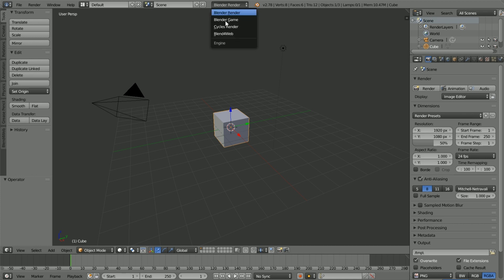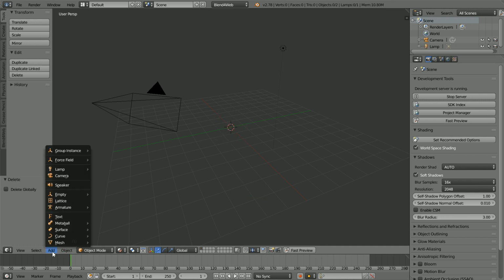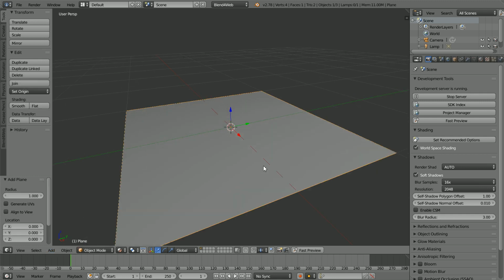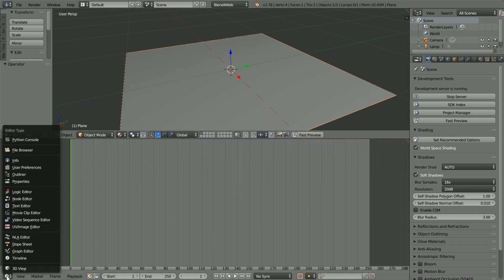Change Blender Render to Blend for Web. Click Set Recommended Options. Press X to delete the cube. Add Mesh Plane and zoom in with the mouse wheel. Drag to make the timeline window bigger. Change the window to a UV image editor.